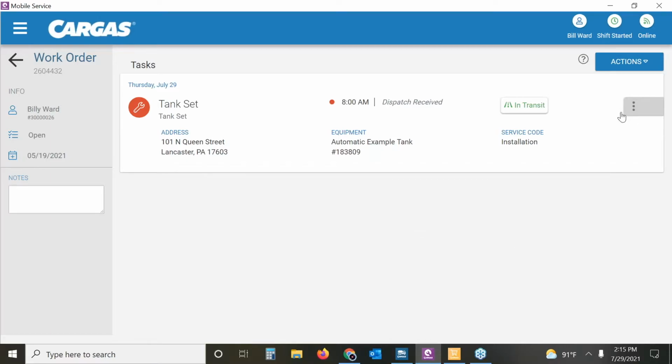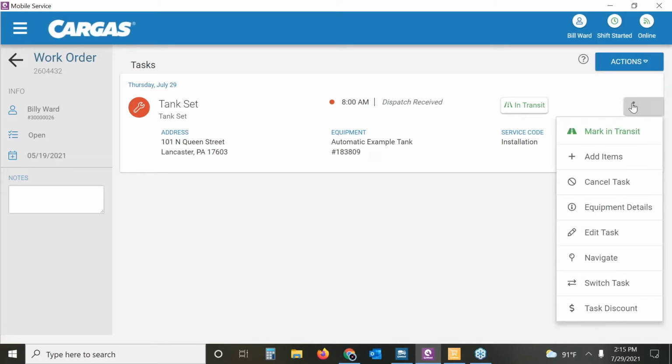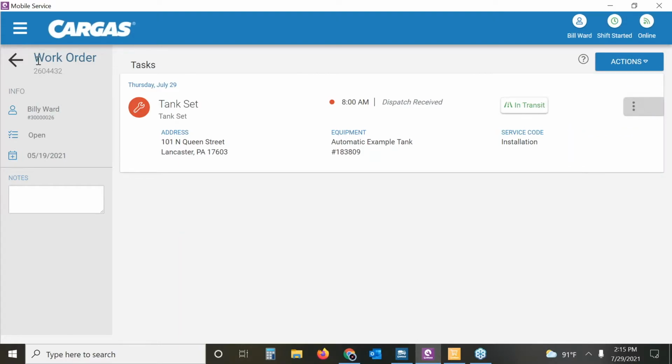This is typically where the service tech would go through and mark themselves as in transit, arrived. They would be able to add items and work through this particular work order, eventually marking it as a complete task so it comes back for billing. There's a lot more details behind that, but just to give you a general idea of what the new service app looks like.